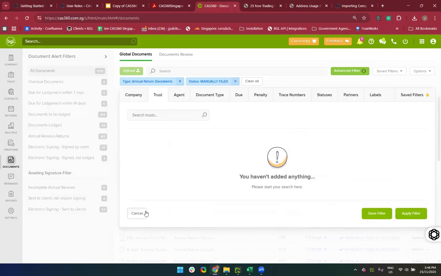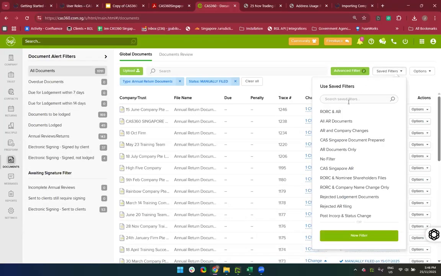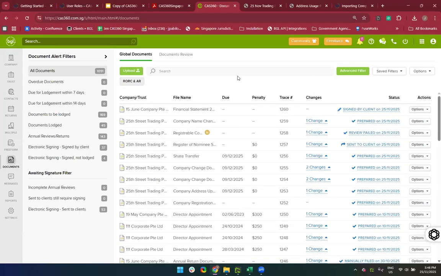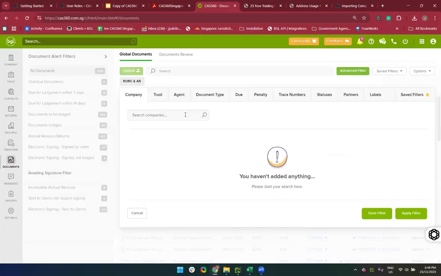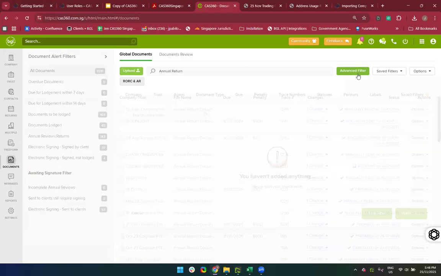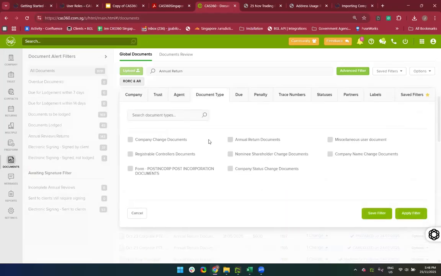So an example over here, I've got an example saved filter, RORC and annual return documents. To save this filter, essentially what you can simply do is go to the advanced filter. Let's say we'll do an example over here. Let's assume we'll do annual return. Document type, annual returns, and manually filed.